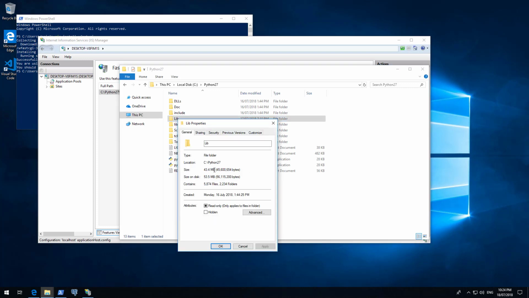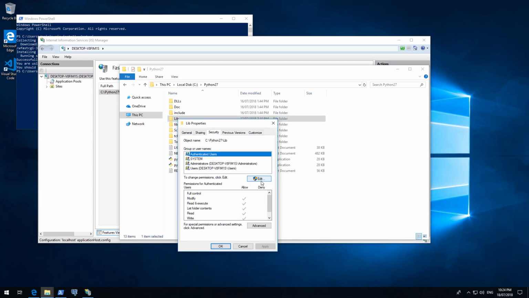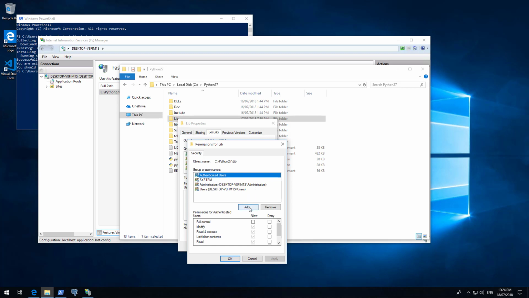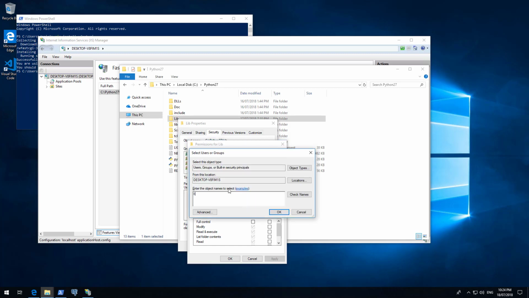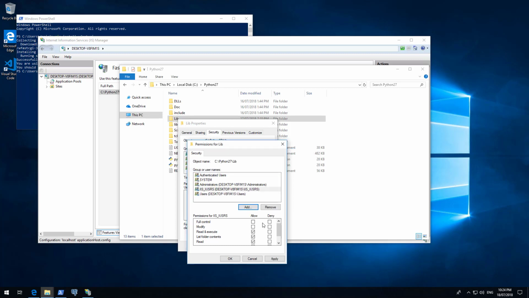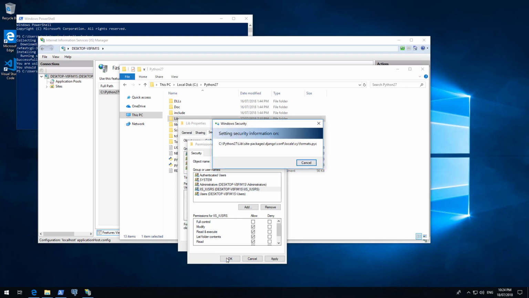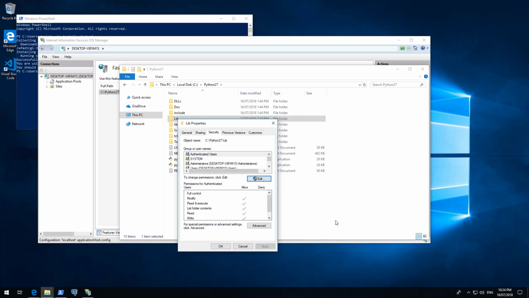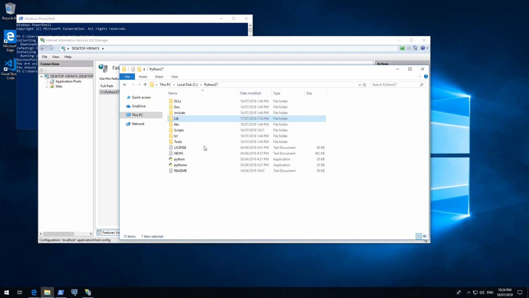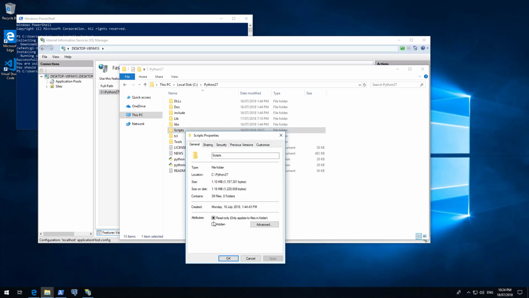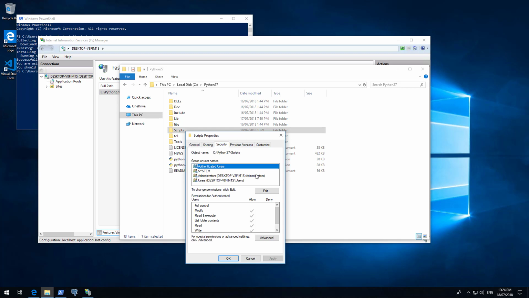So right click, Security, Edit, add the IIS_IUSRS users, allow modify and click OK. Repeat one last time for Scripts. Here we ensure the user that the IIS web service runs as has permissions to read and edit the files in these subfolders.